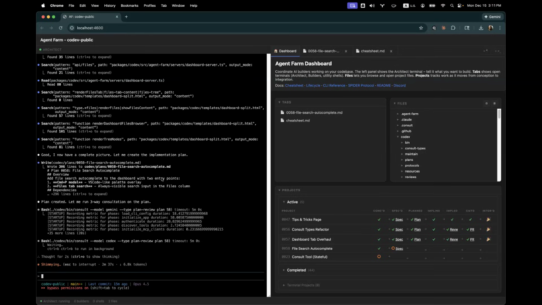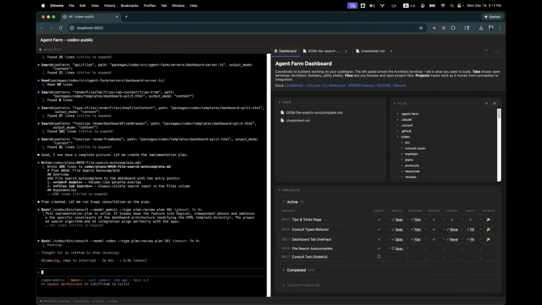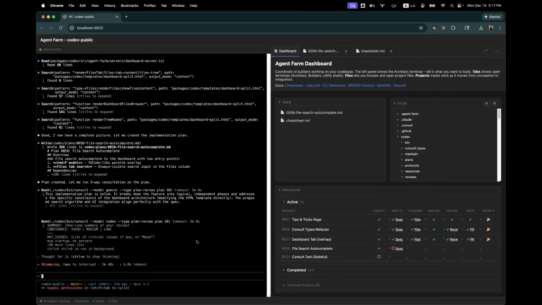Now it's already put the plan together. It's done a 3-way consultation, and that'll take a minute or two, and it will then update the spec. Usually what we find is you need review at the spec and the plan stages, but you don't really need it after that. One AI can basically take it from there. So far we've talked about the architect and the dashboard, and about architects and consultants.